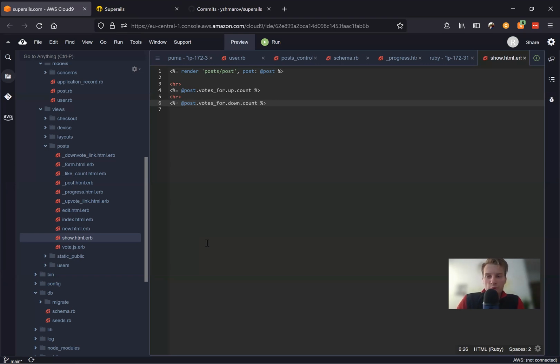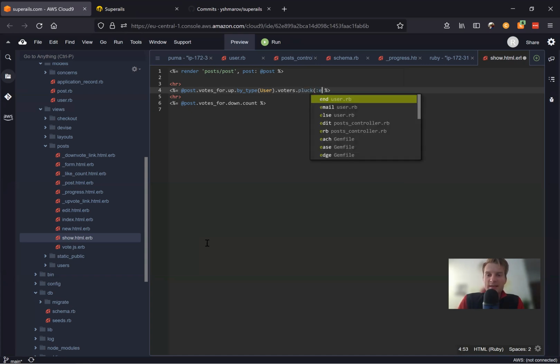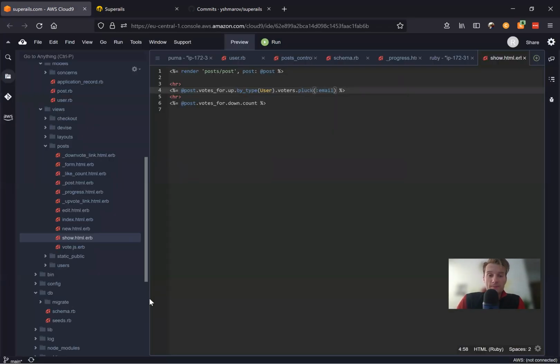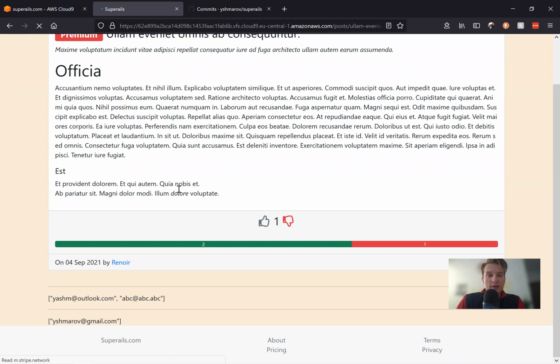And what if we want to get a list of users, a list of voters? So let's say up.by_type user.voters, block, let's say email. Will it work or not? Okay, so we get the emails of each user that voted up on the post. And let's do the same with the votes down. So votes_for.down.by_type user votes block email.